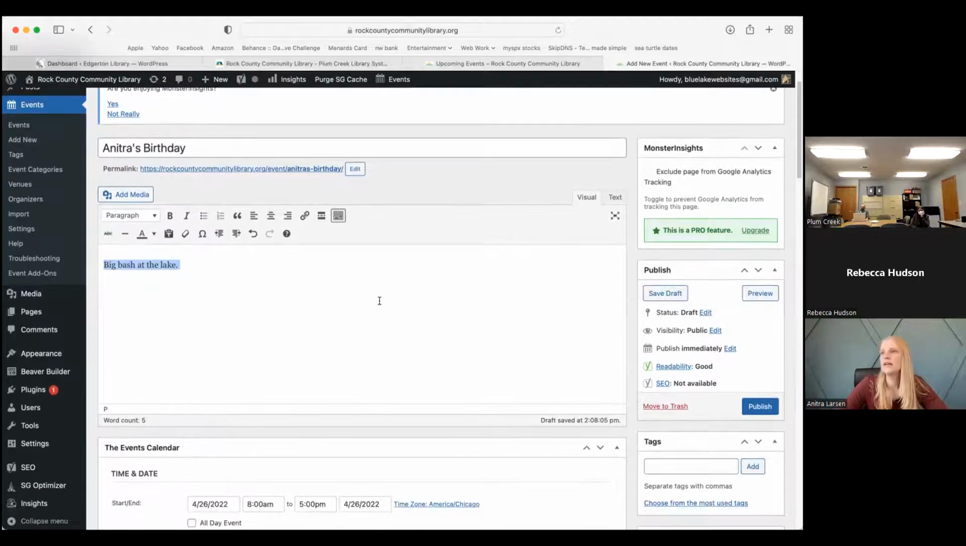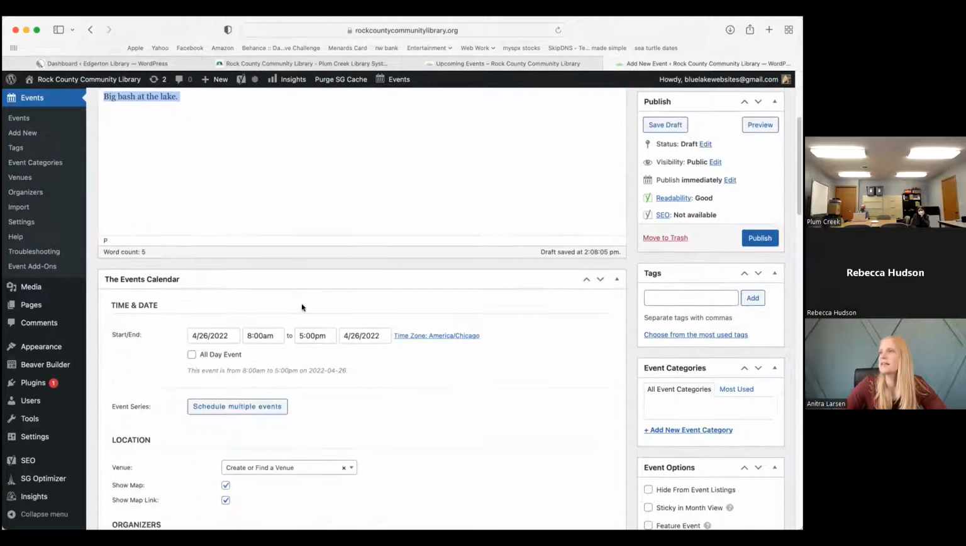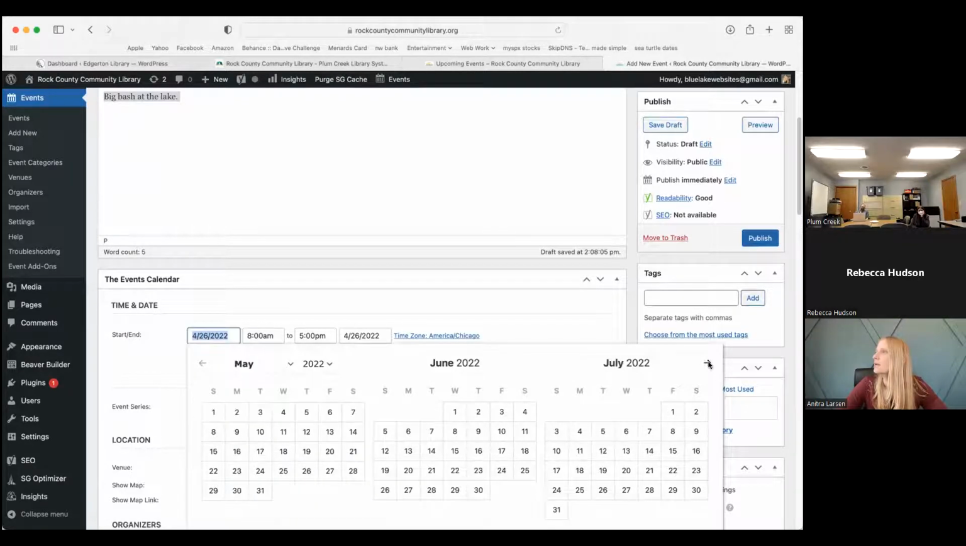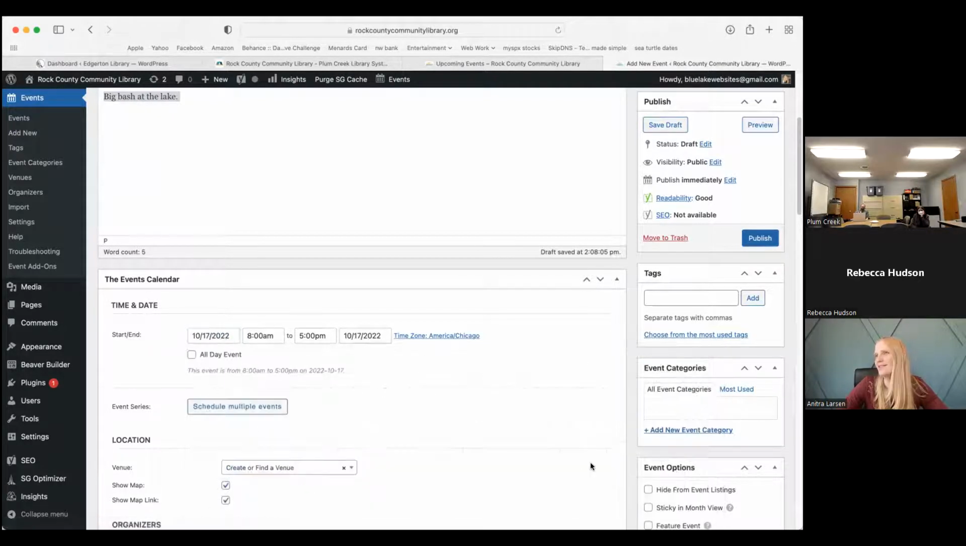We're going to scroll down this page to add some other settings. So here, the next box is time and date. If I click in this area that has the date, it's going to open this nice little calendar picker, and we're going to use that to select the date. So I'm actually telling you all my birthday. Don't steal my identity. Okay.